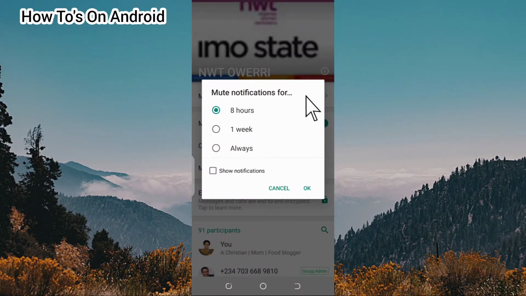Choose the duration here. It could be 8 hours, it could be 1 week, it could be always, okay? So it depends on the one you want to choose. Take for instance, if I want to choose always, to always mute my notification, what I'm going to do is to tap on always, to always mute my notification.